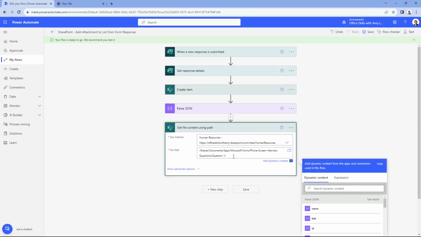So here we have a nice and clean file path. We know that it's correct. You could type all of this out if you wanted to. Now we need to add that file name. This file name is going to pull from this JSON that we have parsed in this operation up here.